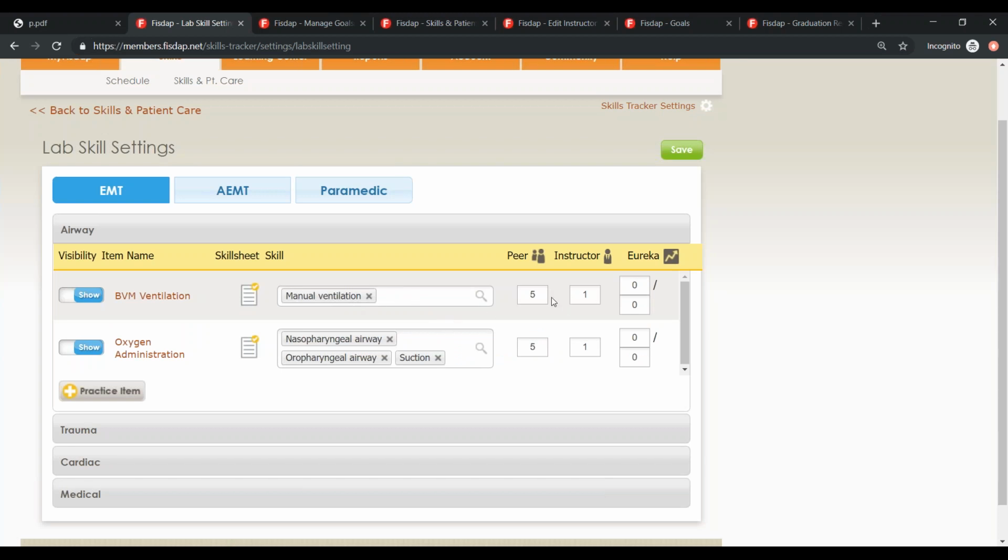The peer and instructor goals. So when a student does a lab skill, they will have the option of saying who is the evaluator and whether it was a peer, a fellow student, or an instructor doing the sign-off or the evaluation for that. You can set your goals separately between the two. So in this case, we're defaulting to 5 peer and 1 instructor. So overall, the goal to 100% BVM will require at least 6 instances of them performing this skill, 5 of which being successful with peer, 1 of which being successful with the instructor.